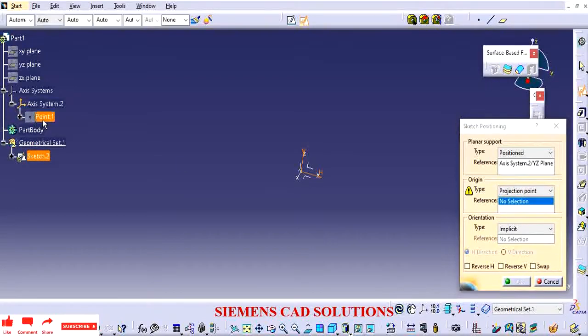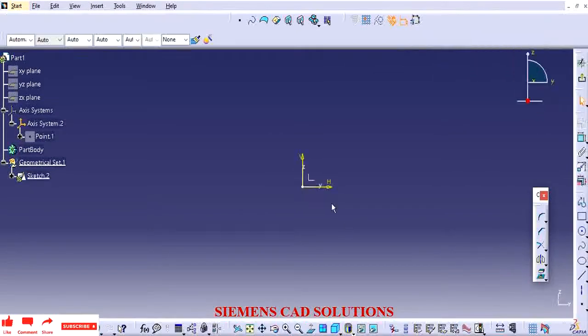First I will click the plane and then it will ask for the origin. I already have one point, so I'm just selecting the point. Whenever this point moves, this profile also moves along with that point. So the preferred one is always to use the Positioned Sketch. If you want to reverse your sketch, here you can control it. As of now it came out correct. I'm just going to create my required sketch.